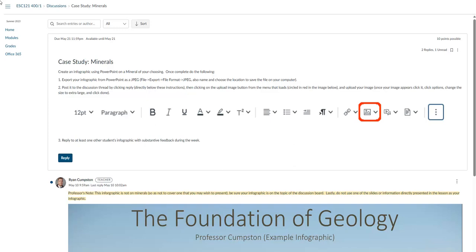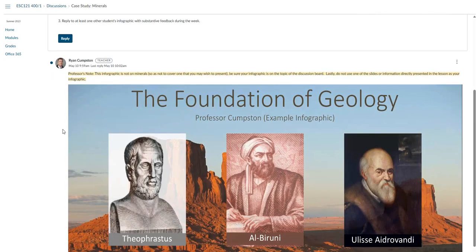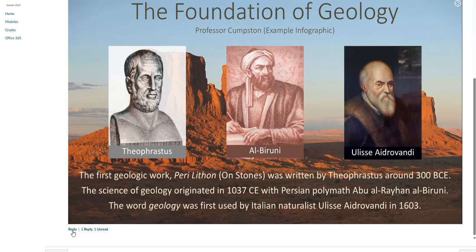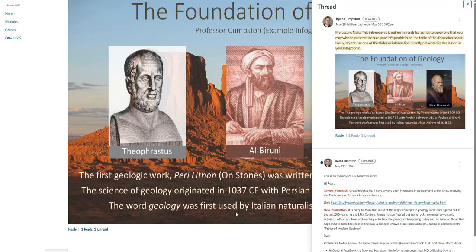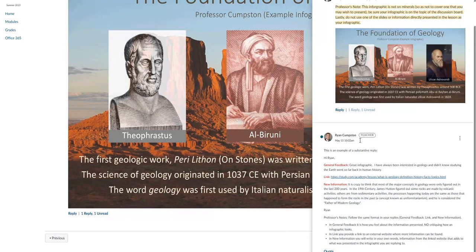After you've posted your infographic, each subject's case study requires you to reply to at least one other student's infographic with substantive feedback during the week. To do that, below one of your peers' infographics, you will see a button to reply. I have gone through and given an example reply for my own infographic. So I address the other student, "Hi Ryan." Follow the format that's in here.